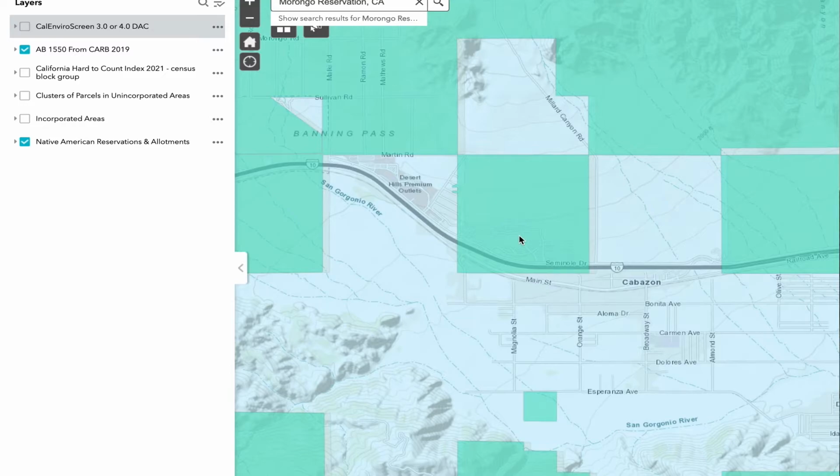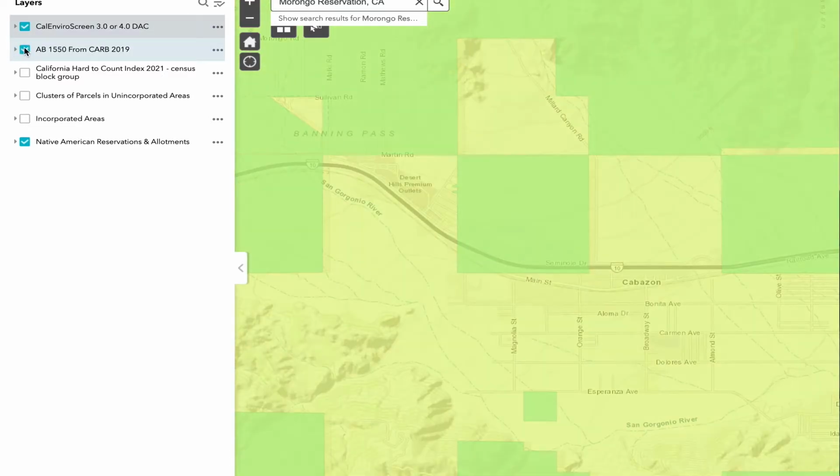So again, 51% at minimum would lie within the tribal region, and 49%, the remaining of the project area, could lie either within CalEnviroScreen or AB 1550, as shown here. So this would also qualify as a potential TCC project area.